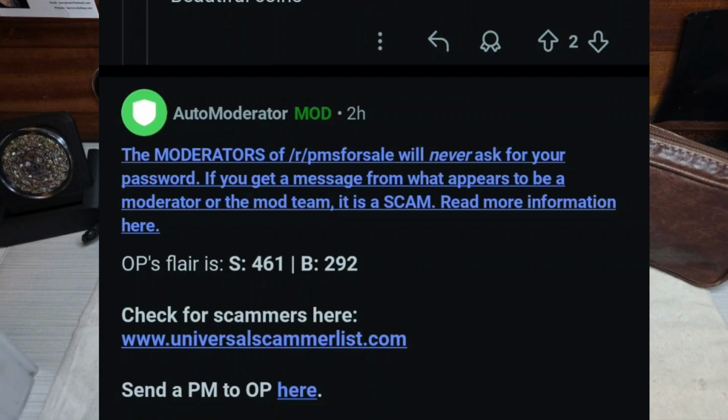The moderators will never ask for your password. So if you ever get a message that says that they're from the mod team, it is a scam. There was a while ago where a bunch of us were getting these messages, and a couple of people fell for it. They gave their password. They had to basically delete Reddit. It was a whole mess.